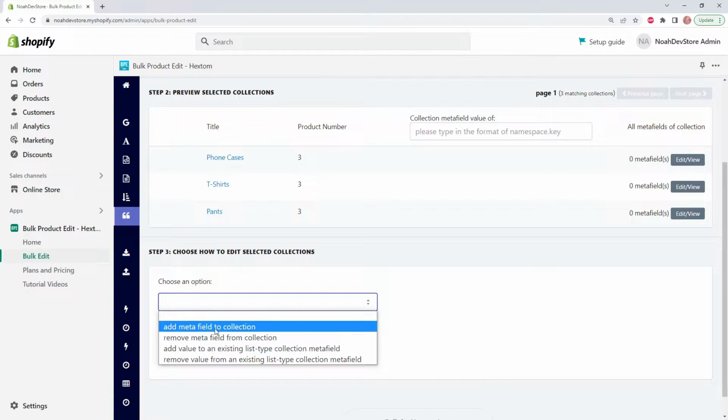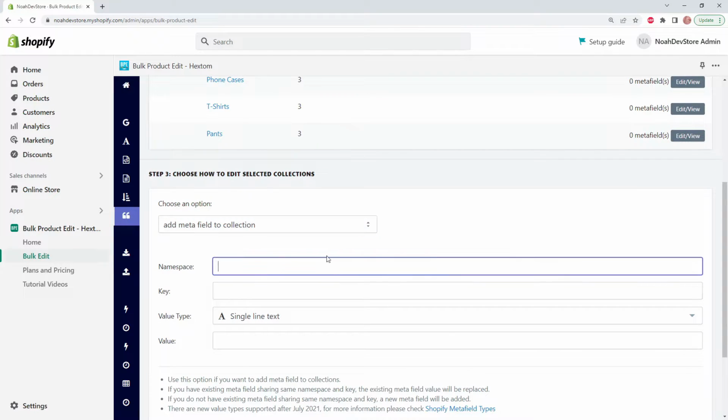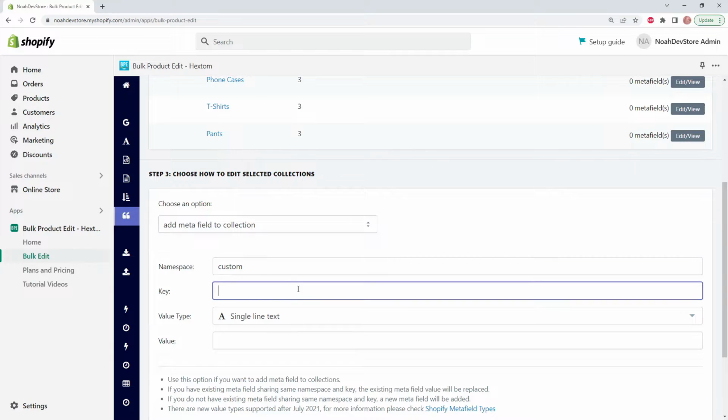First we have add metafields to collection. For adding metafields, we need a namespace and a key. For the namespace, we're going to be using custom, and for the key, we're going to choose the name for the metafield. And I'm going to be calling my key next collection sale date. So this metafield will represent the next collection sale date.